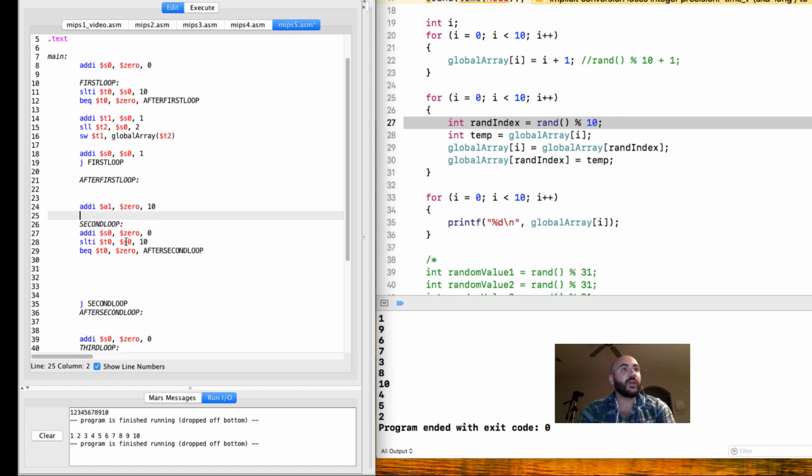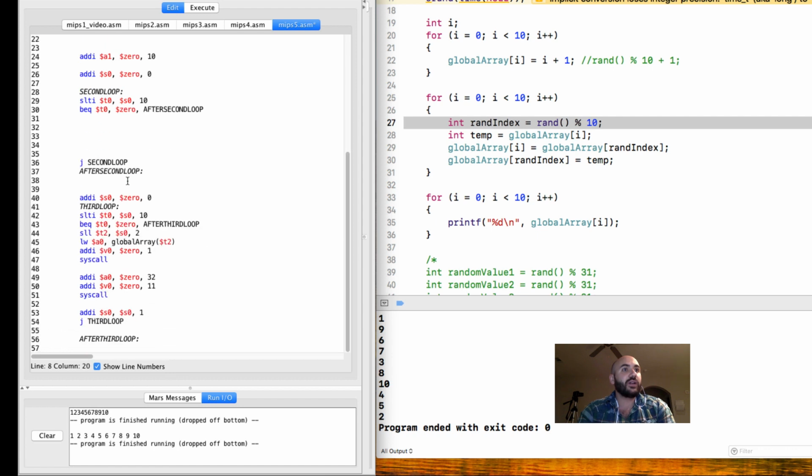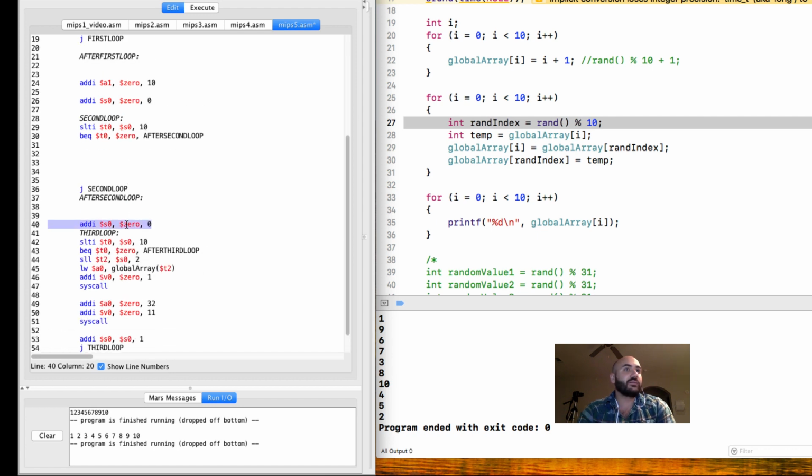That's the upper bound. And one thing that I noticed here is that here I'm initializing I to 0 inside my loop. Obviously that's wrong, because my loop will never end if that happens. I have to have it outside the loop. Just like I have it outside the loop here, and just like I have it outside the loop here. Okay.